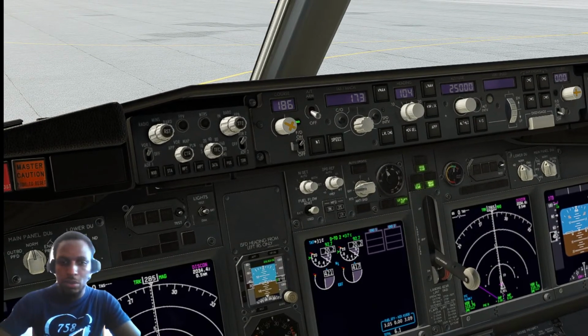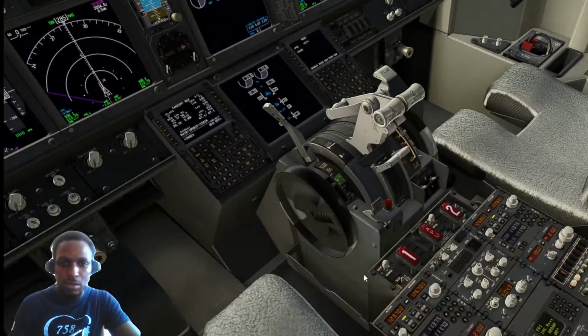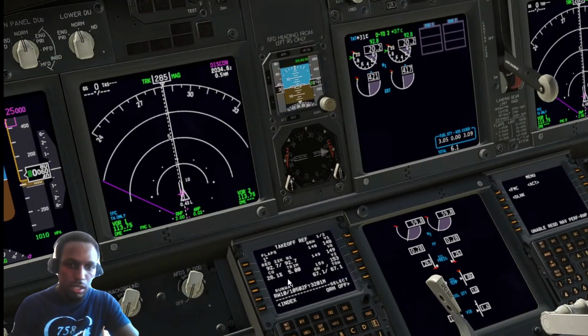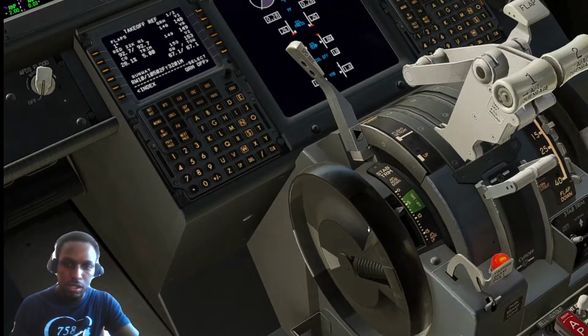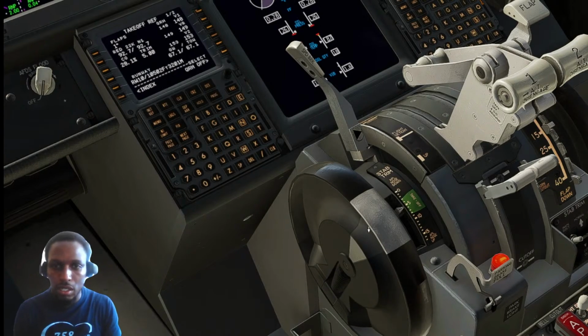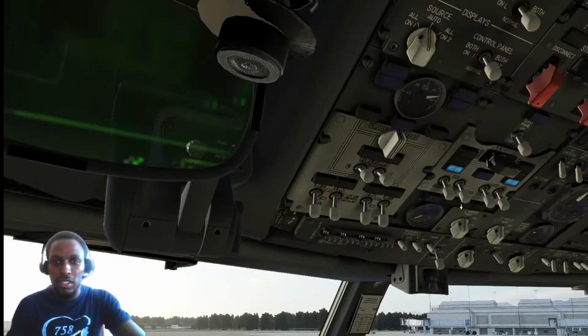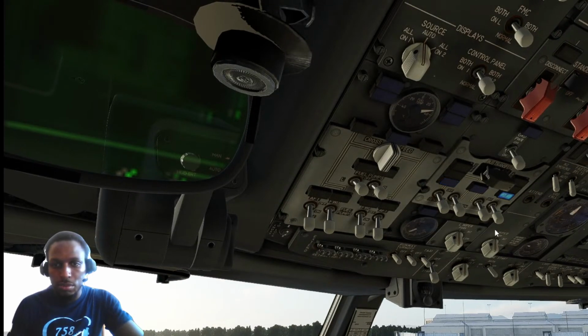Go ahead and set your parking brake. Okay, so they're telling me to set the parking brake. It's set, and they're disconnecting the tow. Give me just a moment. Like I said earlier, we're going to set the trims at 5. 5, that's all set. Okay, so we're going to do the after start procedures.